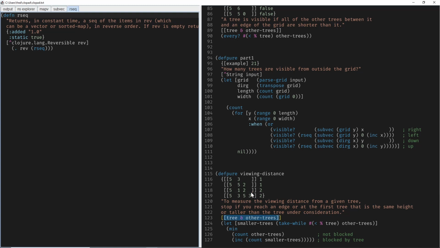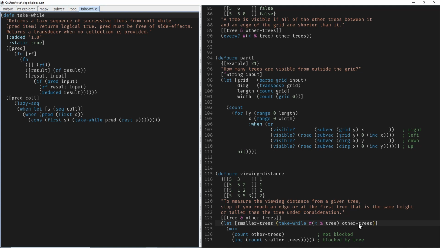Okay, and we do destructuring again. And then we use the take while function. We want all the other trees that are smaller than our tree again. So in our case here, that would be, for example, 3. Here it would be an empty collection. Here it would be these 2 guys. And here it would be the 3.